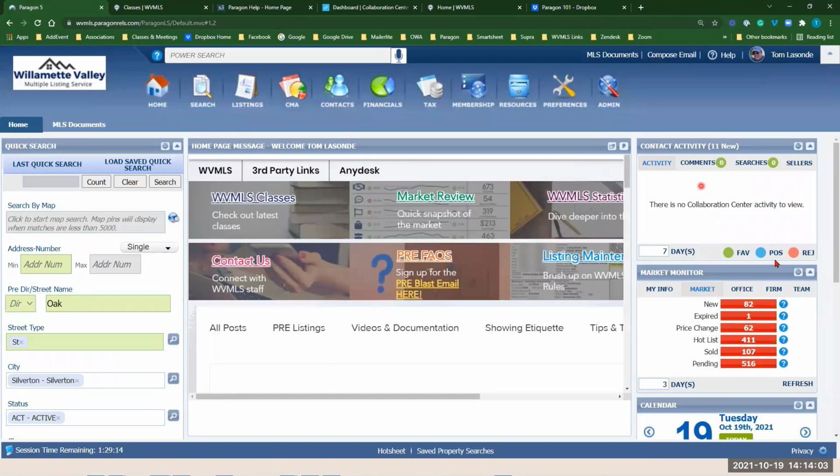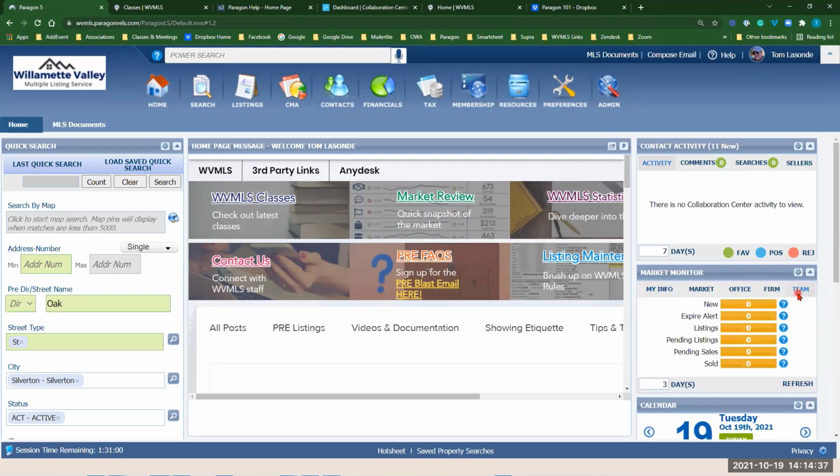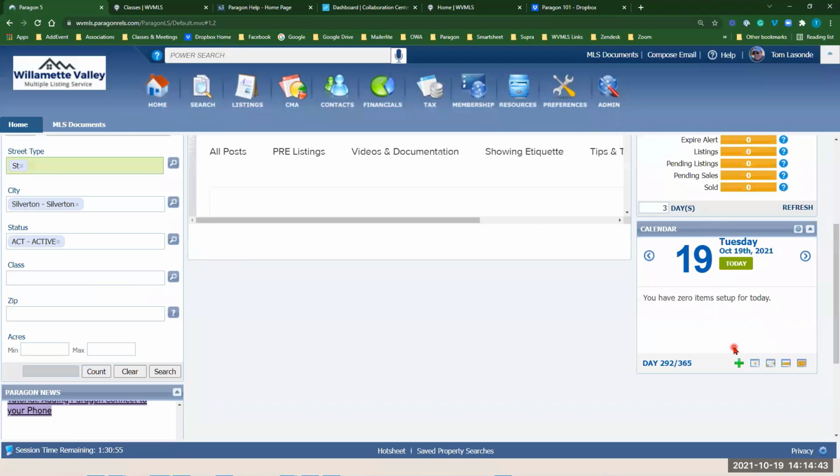And then on the right is the contact activity widget, the market monitor, and the calendar. All great features. If you start using Collaboration Center, this is one of the main widgets that you'll go to see if any of your clients have responded to listings, made comments, what they're liking, what they're not liking. All that activity shows up here. And then Market Monitor. If you want to see what's going on in the market, new listings, expired, any price changes, and you could do that for your info, your office, if you're part of a firm or a team. That information is all listed here in the Market Monitor. And then a calendar feature here as well.